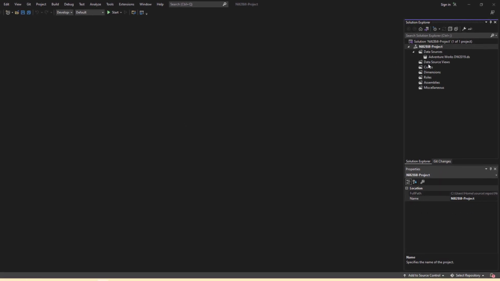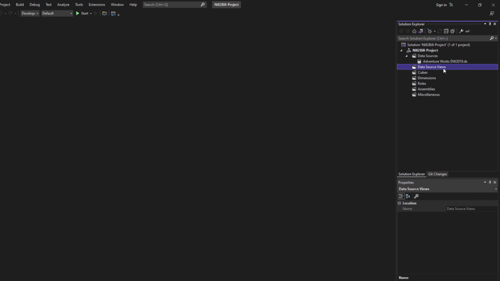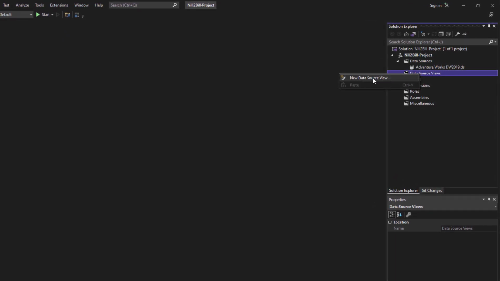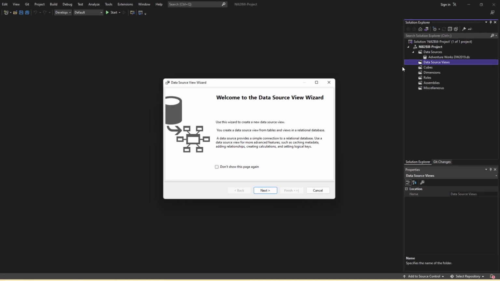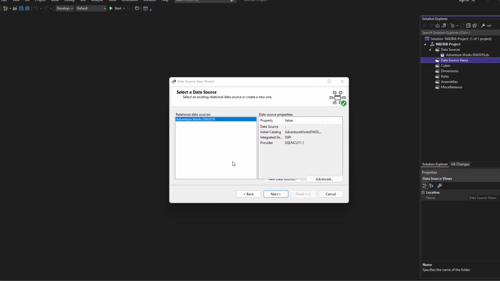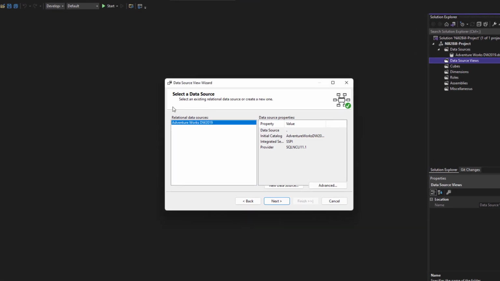To create the DSV, we first right-click on the Data Source View option, and then select the first option, which is New Data Source View. Then the Data Source View wizard opens where you just gotta click Next. In the next window, you should introduce the data source you created in the previous step to the DSV. If you remember, I chose the data source name the same as the database name, AdventureWorks DW 2019, which I choose in this section.